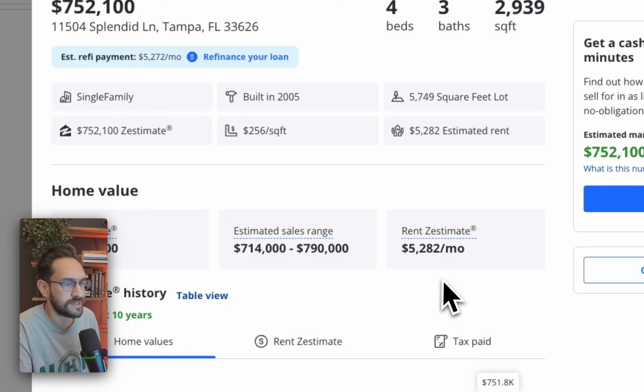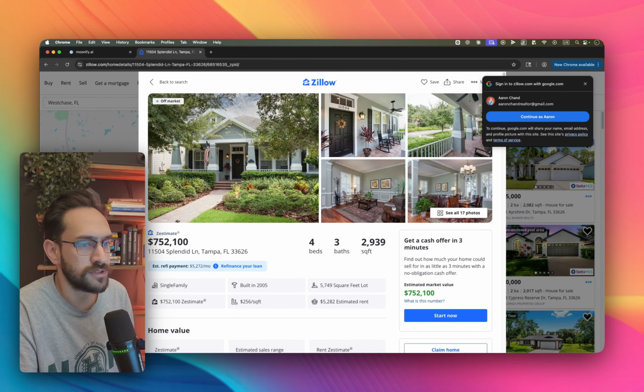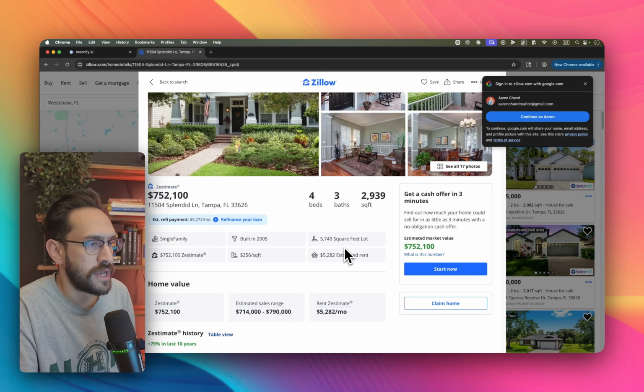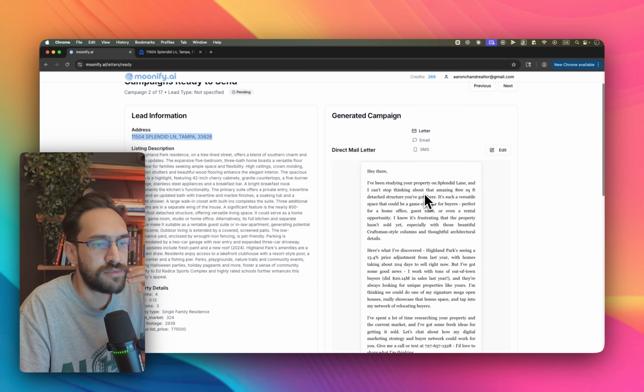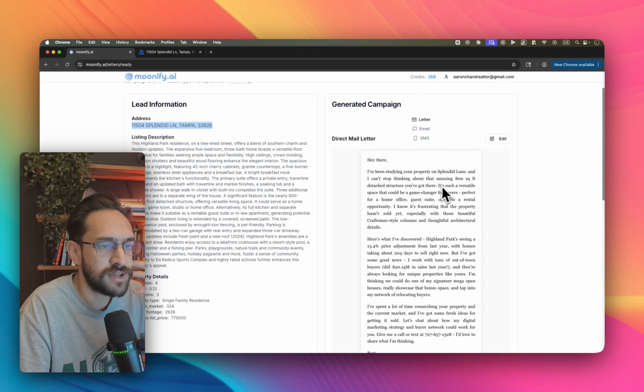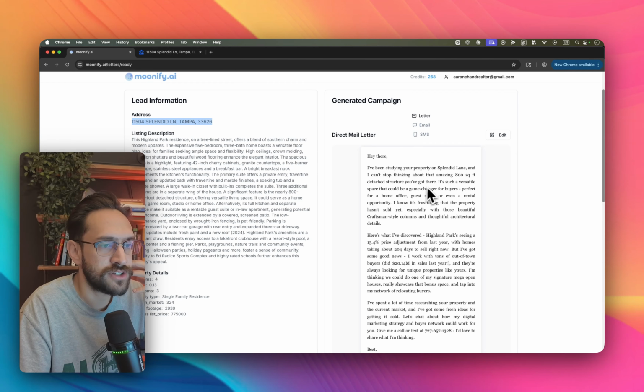Okay, so this was the house. Good house. I like this area. Villa Rosa, good schools. Anyhow, so this one was off market. So the AI went and it said, I've been studying your property on Splendid Lane. I can't stop thinking about the amazing 800 square foot detached structure you've got there.